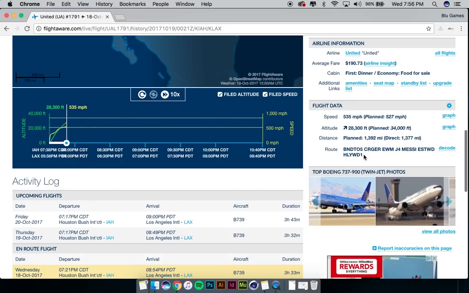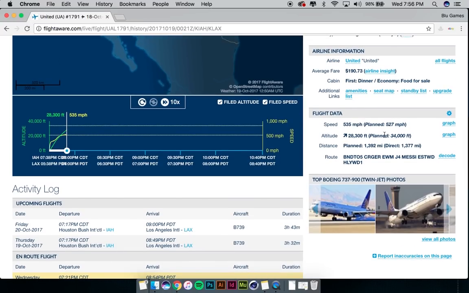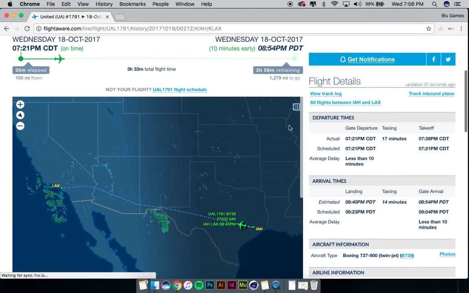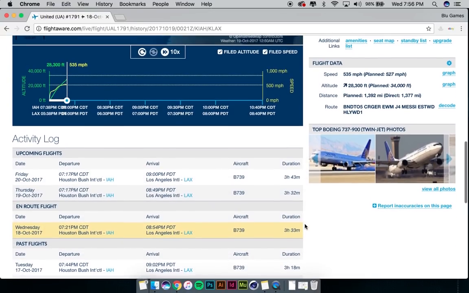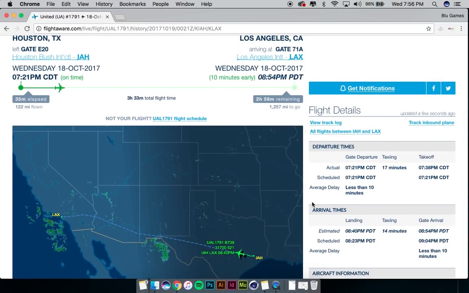And again, this is a basic tutorial, so I'm not going to go into what SIDs and STARs and airways are, but later on I will do that. So you can copy that into Infinite Flight, and that'll work just perfectly. That'll get you from Houston to LAX at 34,000 feet, 535 miles an hour, in about 3 hours and 33 minutes. So it's pretty accurate. And then you just make sure you plan for fuel and things like that. And that's the first way that I plan my flights.